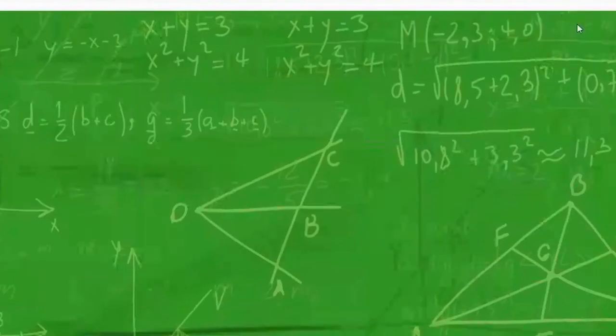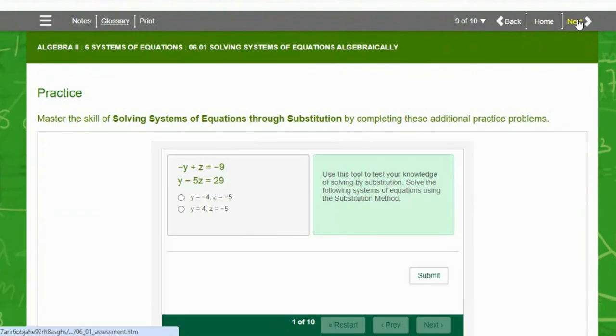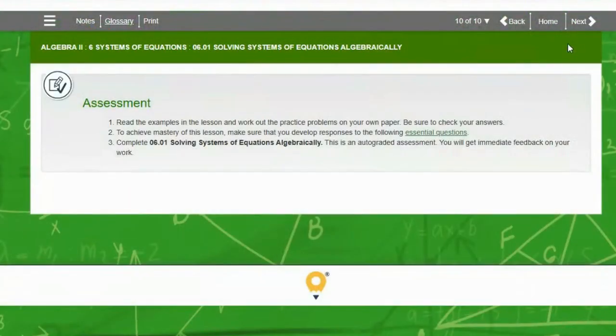Then when you get to the end, there's more practice. Go to page 10 of this. This one has a lot of practice.